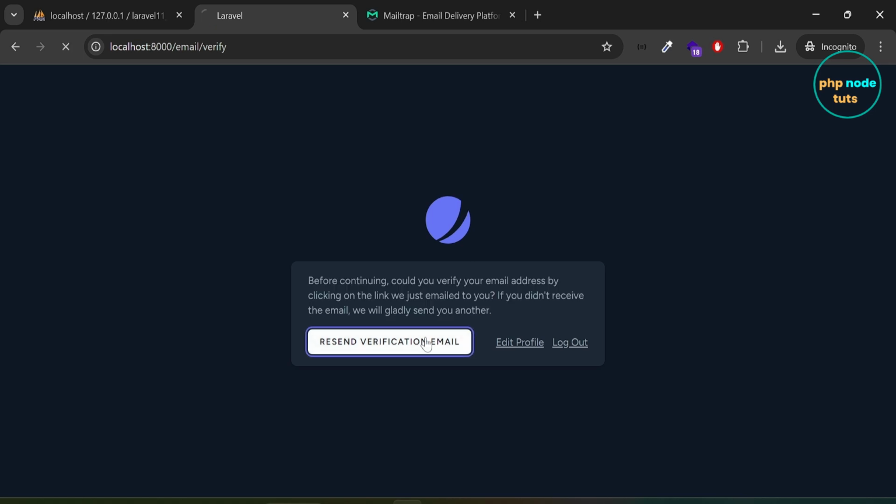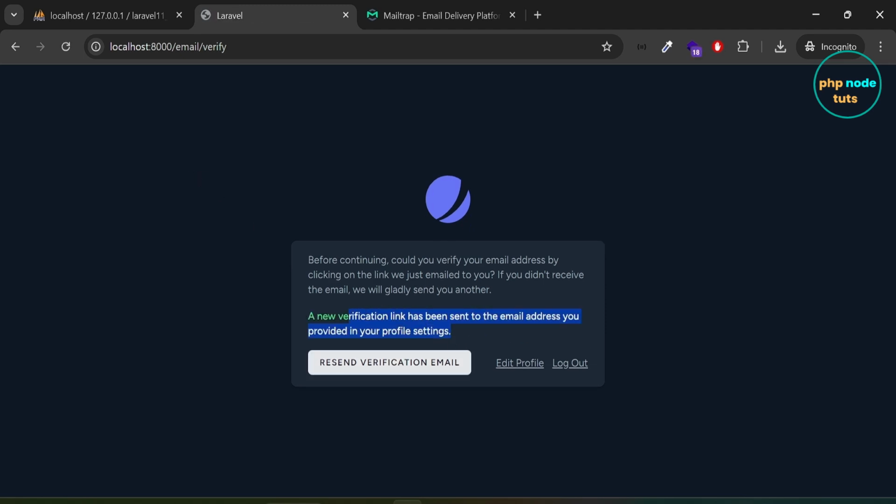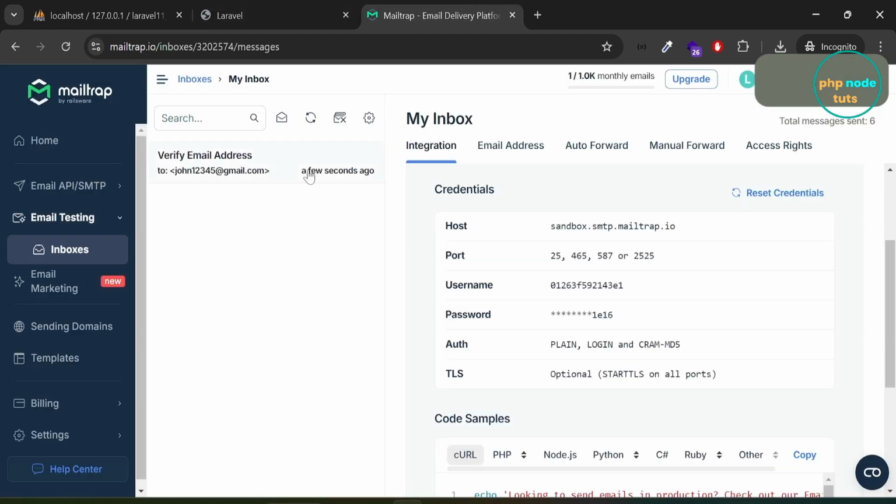Click on the Resend Verification Email button. You will notice that the page is loading, indicating that the verification email is being sent. You will see a success message stating that a verification email has been sent to your email address. Now, let's check our Mailtrap inbox. You will see an email titled Verify Email Address.